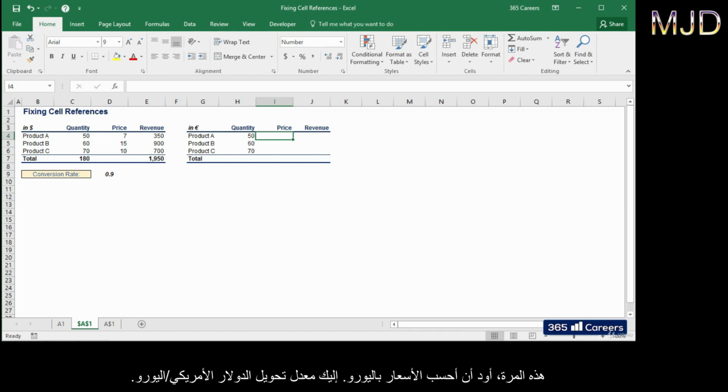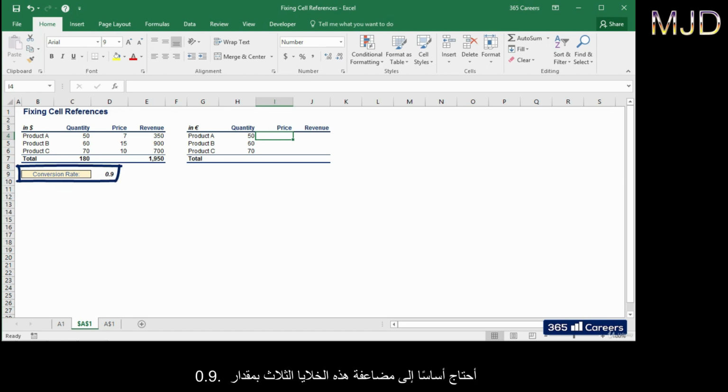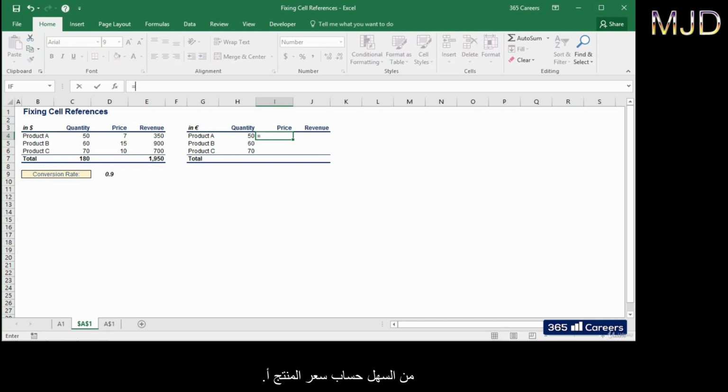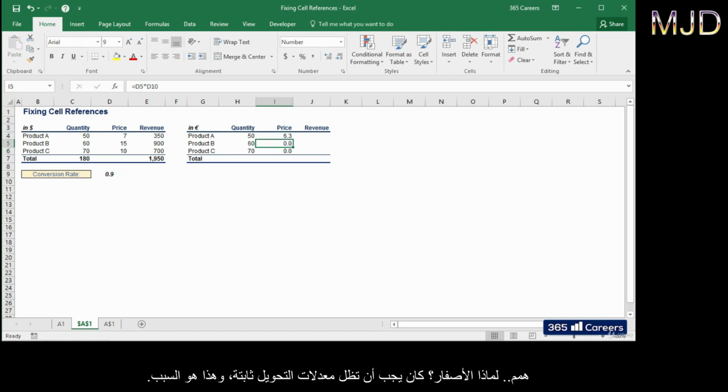This time, I would like to calculate the prices in euro. Here's the USD-euro conversion rate. I basically need to multiply these 3 cells by 0.9. It is easy to calculate the price for product A. Let me paste the same formula below. Why zeros? The conversion rate had to remain fixed. That's why.